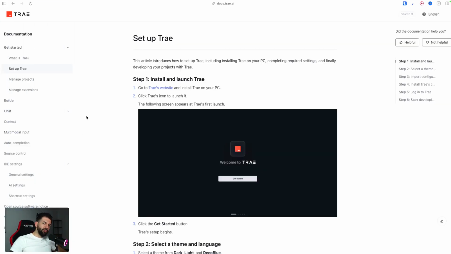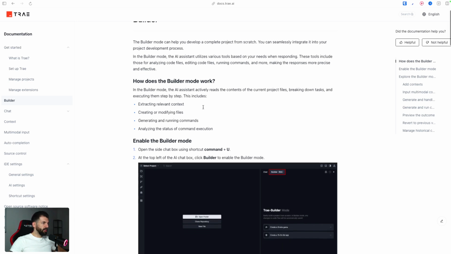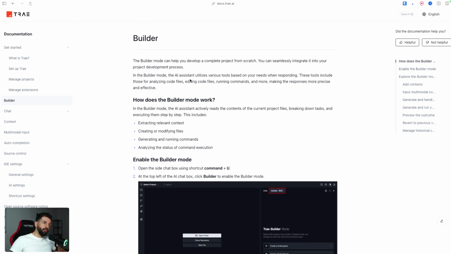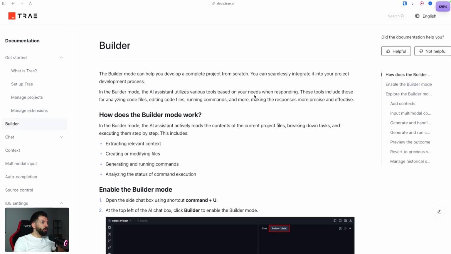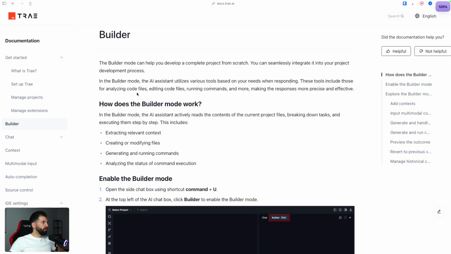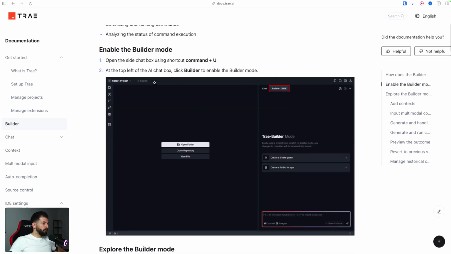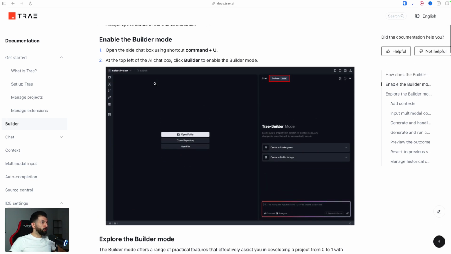Again, I will just brush over this quickly and then we'll have a look at Trae. The feature that I want to show you is the builder feature. This is essentially similar to Windsurf's Cascade or Cursor's Composer, right? It says the builder mode can help you develop a complete project from scratch. You can seamlessly integrate it into your project development process. In the builder mode, the AI assistant utilizes various tools based on your needs when responding. These tools include those for analyzing code files, editing code files, running commands, and more, making the responses more precise and effective. It also walks you through how to enable the builder mode.